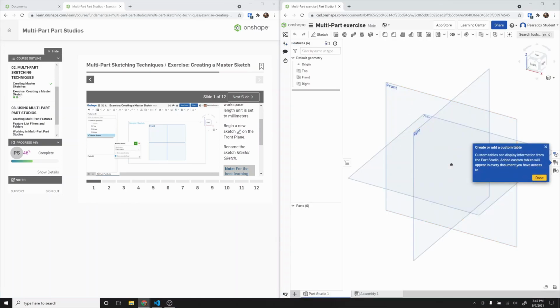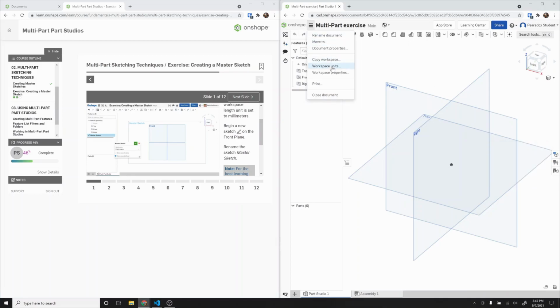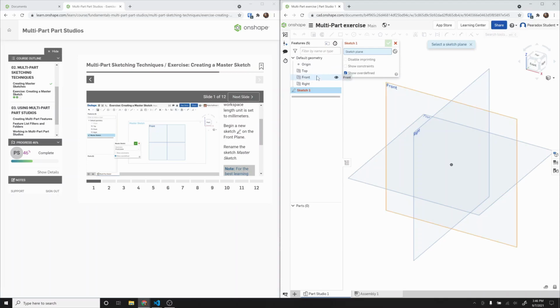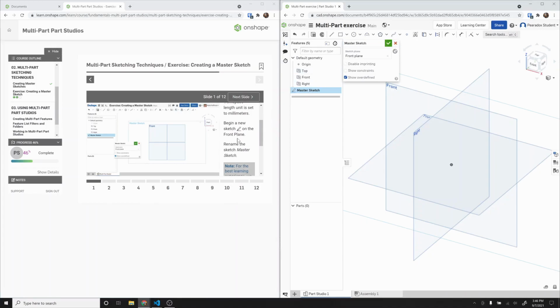And if you've done the navigating on Shape 1, you'll know how to change your units. I'm going to change workspace units to millimeters, and we're going to create a sketch on the front plane. Oops, still there. And I want to rename it to Master Sketch. And then we can go to the next slide.